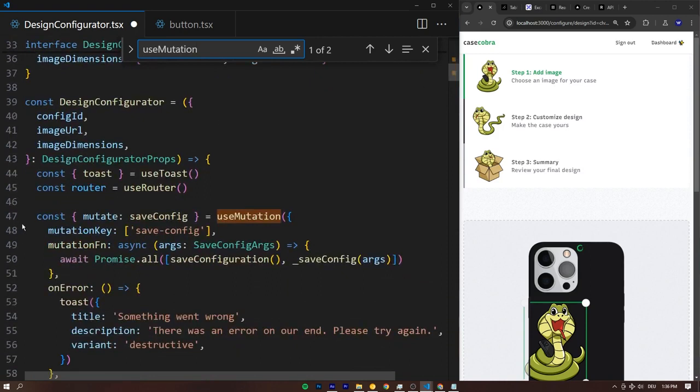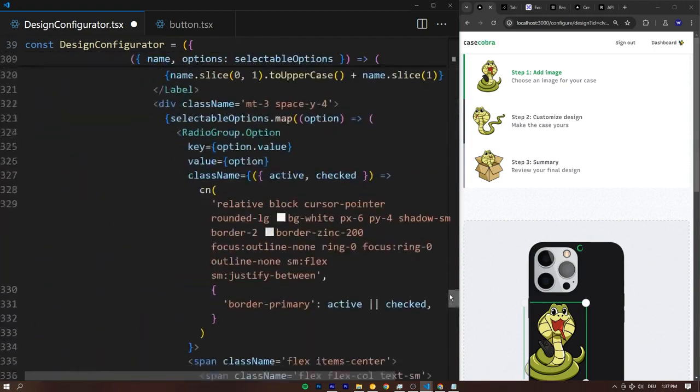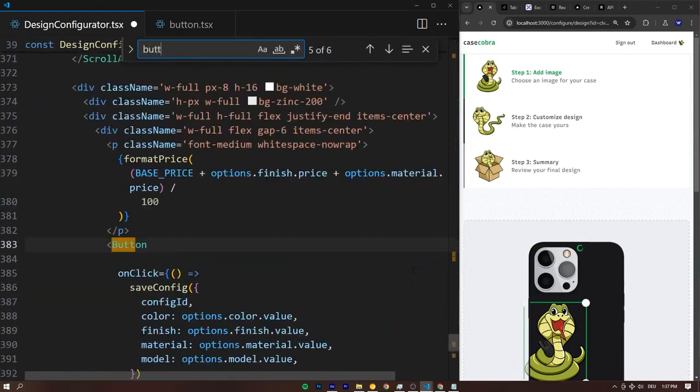There we are. In line 47 right here, that's where we can simply grab something called isPending. And this isPending is essentially the loading state. It just means that we are currently executing whatever is in our mutation function. In our case, the saveConfig and also the _saveConfig, right? So we can simply use that as the loading state for our button right down here in our JSX.